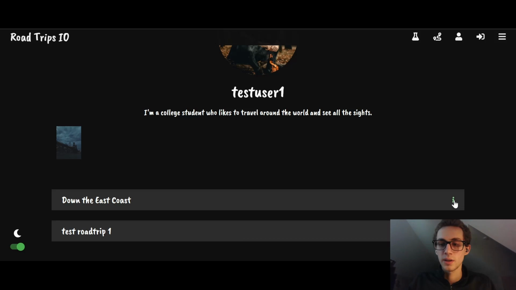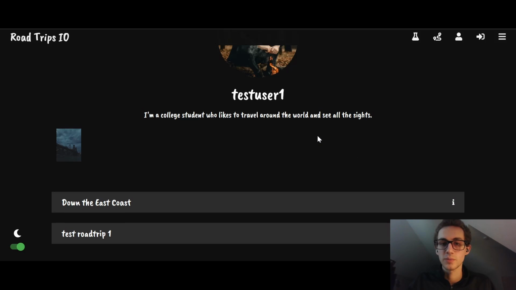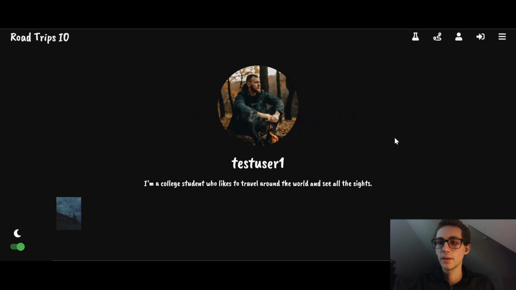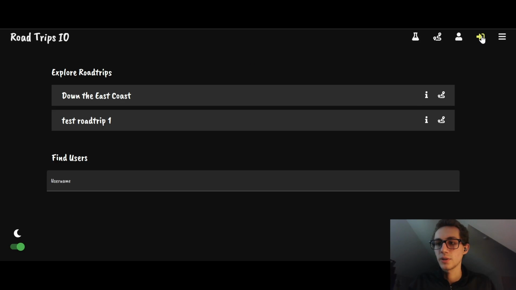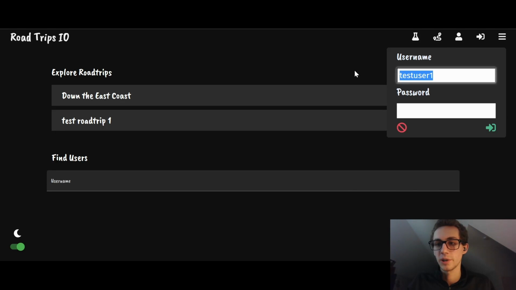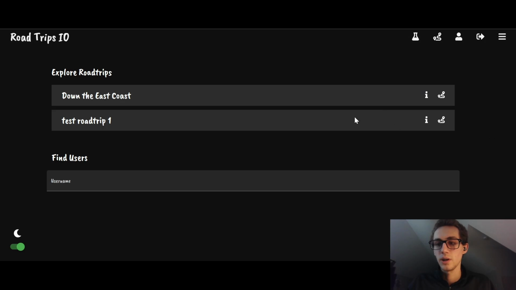All right, and then we have a list of the road trips that this user has created, and then a list of collaborators for this road trip. All right, and then we can go back. So let's go ahead and sign in. So let's grab a username from there, and then we'll throw it in there. This is another bug. The font color is light, so oh well. Authentication is not coded out, so you don't need a password to log in.